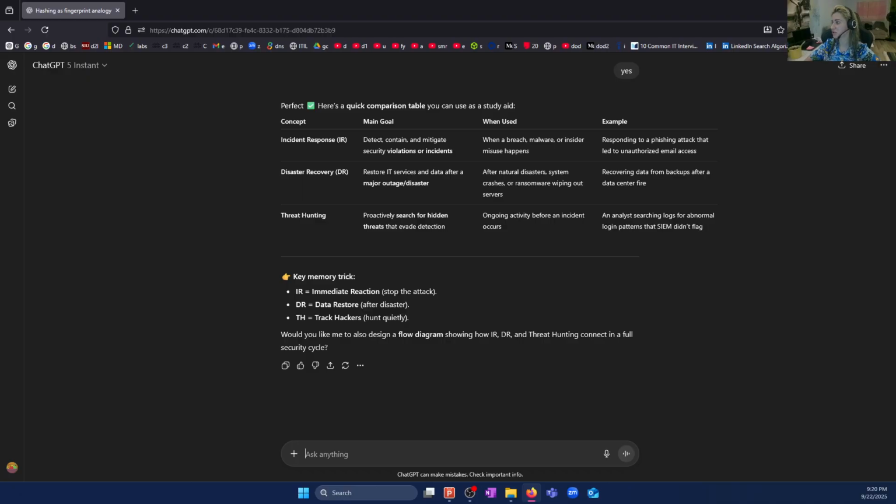Example: responding to a phishing attack that led to unauthorized email access; recovering data from backups after a data center fire; threat hunting: an analyst searching logs for abnormal logging patterns that the SIEM didn't flag. Abnormal logging pattern. Track hackers, hunt quietly. Data restore after disaster. Stop the attack.